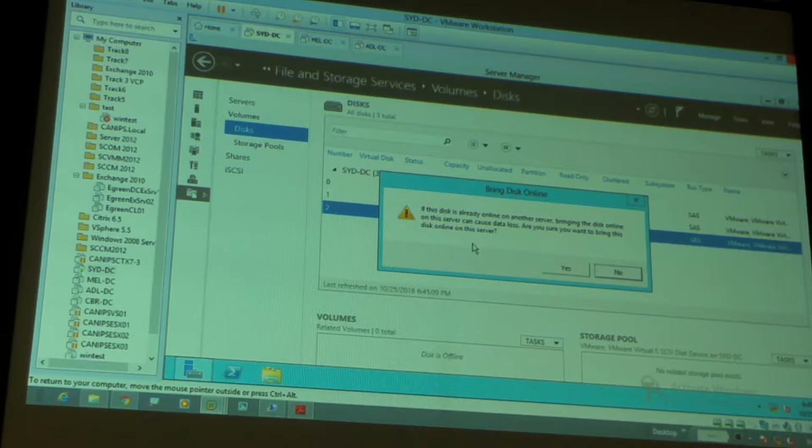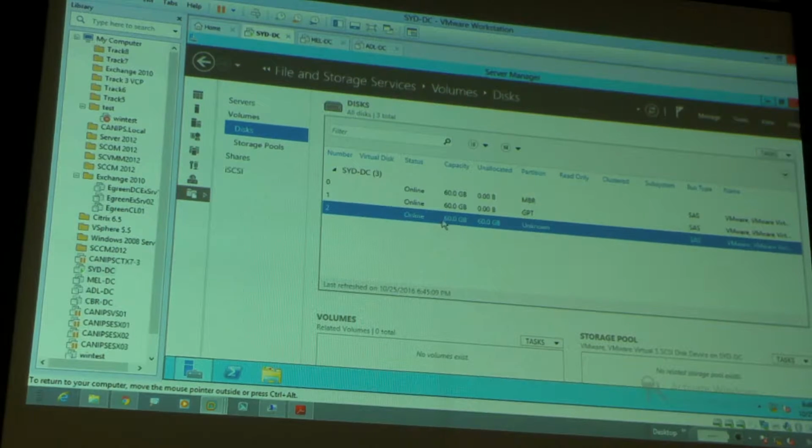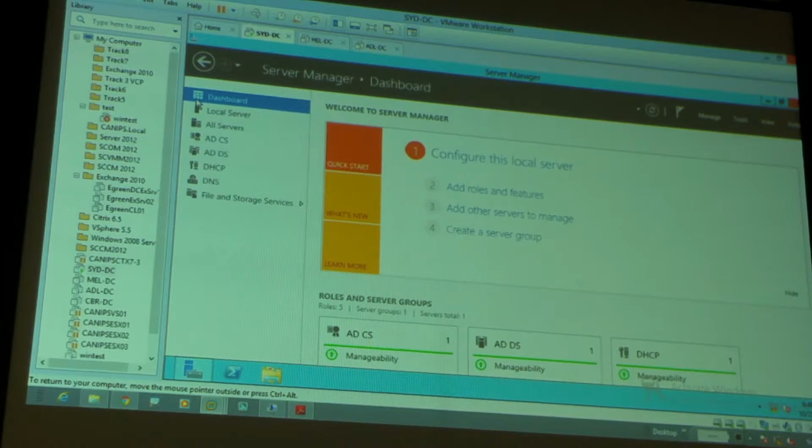Once it is online, leave it as is. No need to create a volume at the moment. Just say yes and online. And now it's time to add the feature. We'll leave everything as is and then go to dashboard. This place is known as dashboard. Once you go to dashboard, go to add roles and features.